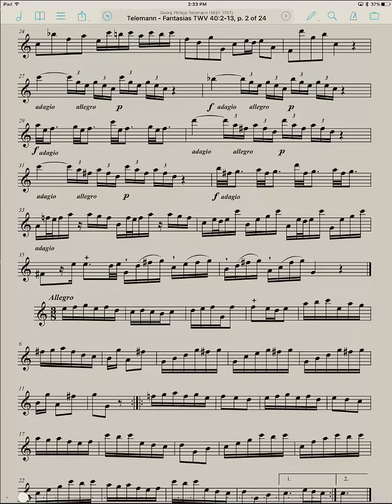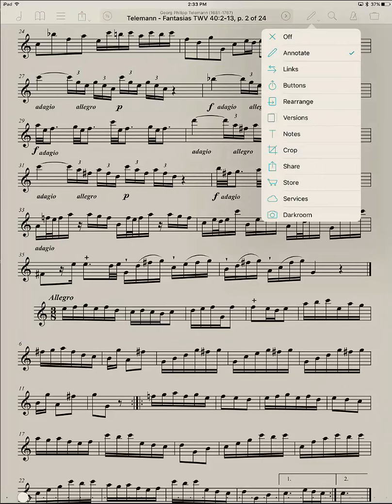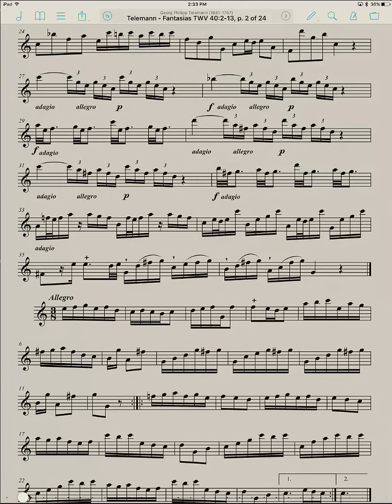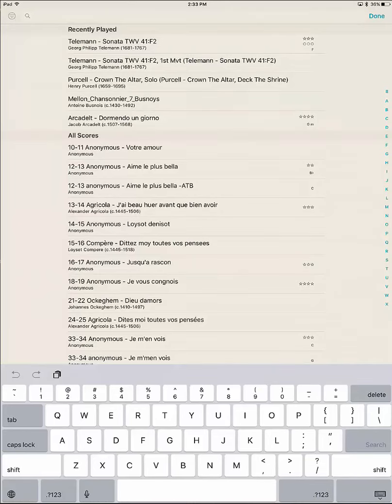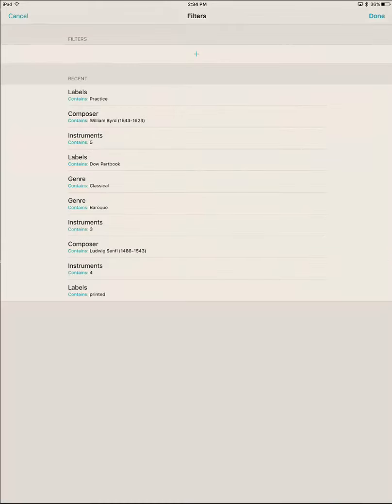The next thing over here is another programmable icon. So this is set for Annotate, which is a really good thing to have there because that's something you use a lot. The next one, that magnifying glass, is a search function, and just tapping it, you can see you have recently played, and then you have all scores. But a really useful thing is on the upper left corner of this, there's this little odd circle with three little dashes in it. If you tap there, you get to a filter function and you can define different things you want to search for.